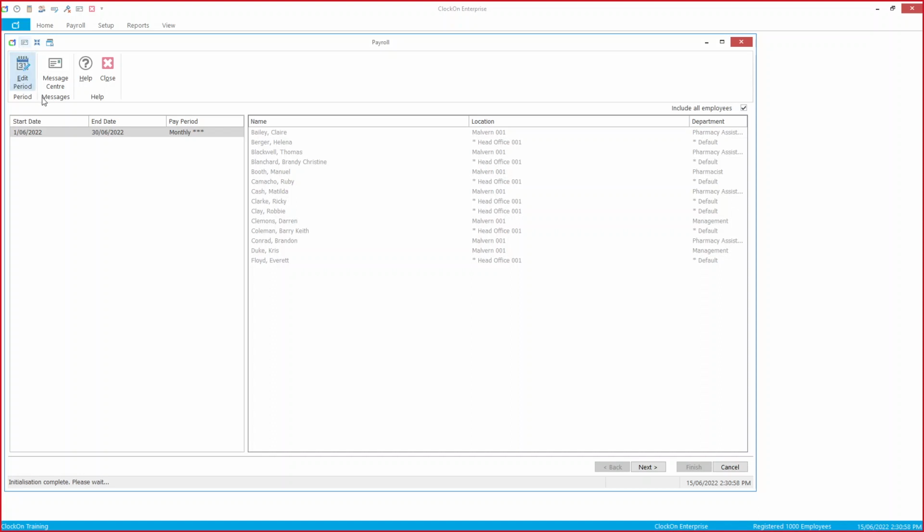And we want to make sure this payroll falls within the correct year. Now, the best way that I've found to do this is just to do a single day payroll. So what we'll do is we'll just select this pay period. Now we don't want to do it for everyone. We just want to correct Claire Bailey in this instance. So let's just pick her.